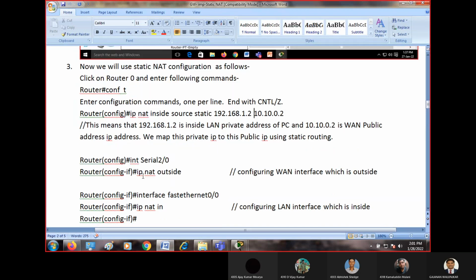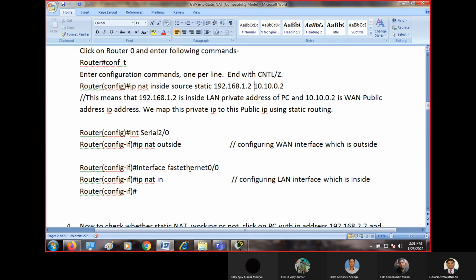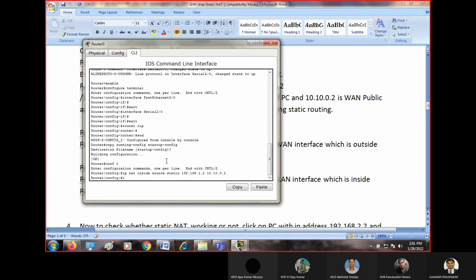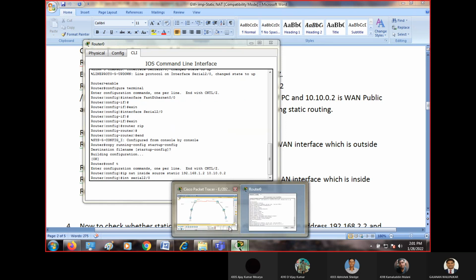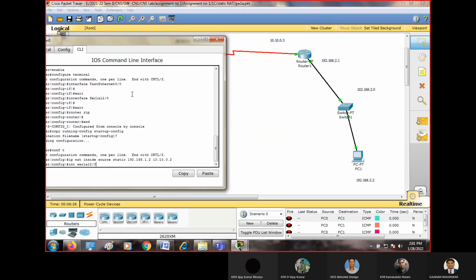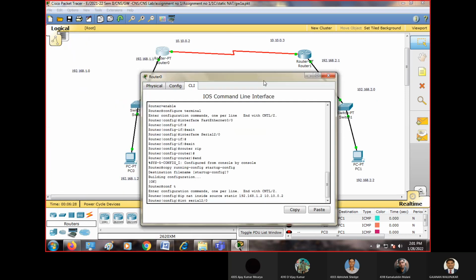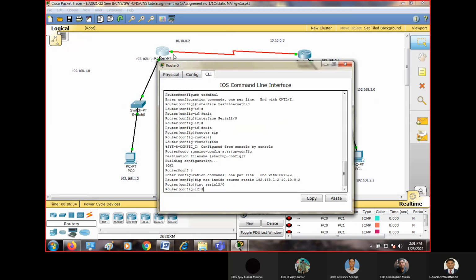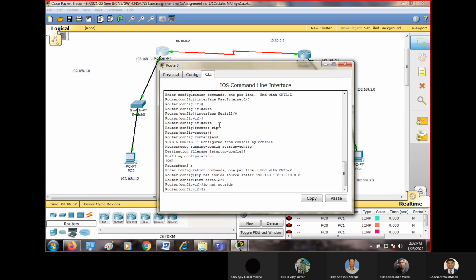The next step is to configure the serial WAN interface and the FastEthernet LAN interface. The serial is outside. So I write interface serial 2/0. Whenever I write this command, it comes into interface mode. I am binding this machine's private IP to the public IP, so this is inside, and for this machine this interface is outside. So I write ip nat outside, right?